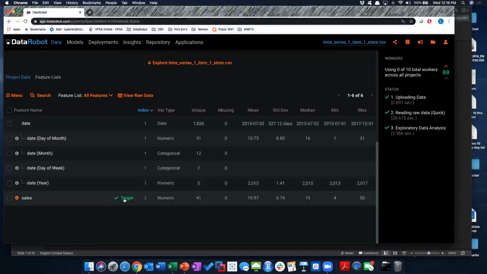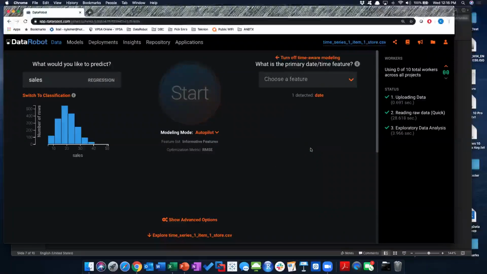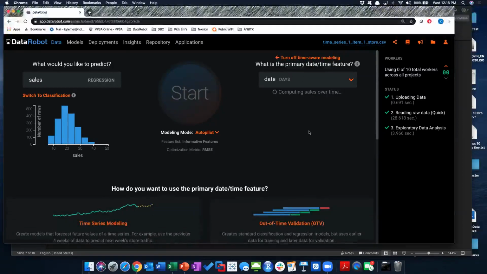Okay, so I'm going to take this sales and put this as my target variable. I can either do it down here or up here. And so it's recognizing that my sales score is not a classification, so it fits in the regression model. And then I'll set up time series modeling over here. So I will select there, and it already says, hey, I've seen that there is a date variable inside of your data set. And so we'll select that date variable as the variable to use to do the time series.